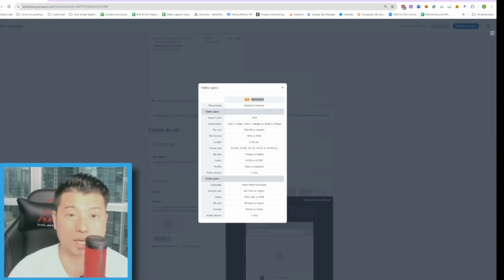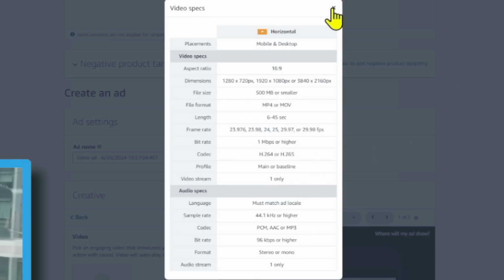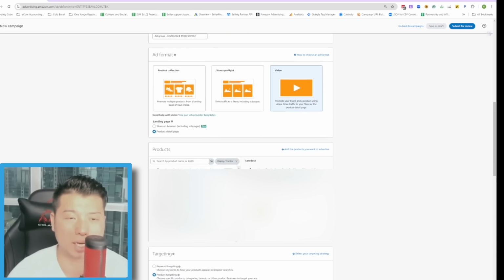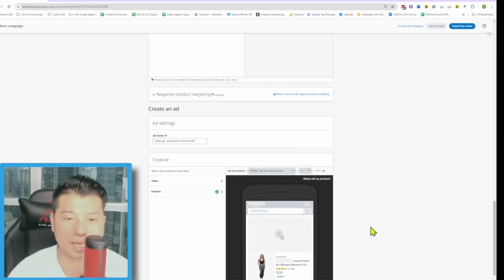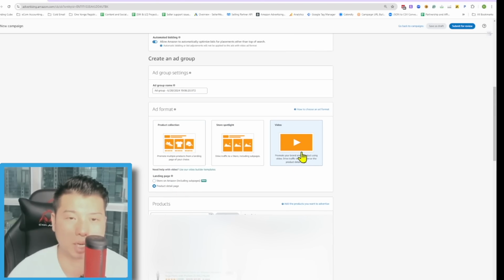Horizontal videos are very similar to the videos that you see on YouTube, so that would be the 16:9 aspect ratio. You could get your video editor to make sure that it is in line with these specs before you upload it. So you add your particular ASIN and then just plunk in a video, and that's that, right? For your product detail landing page video ad.